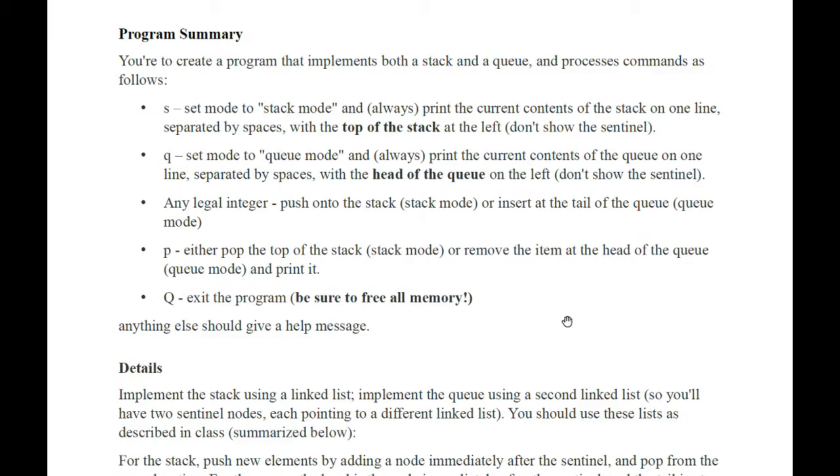So your stack you want to implement with a linked list. I want your linked list to still have a sentinel node. I'm probably not going to take off points if it doesn't. But if it doesn't have a sentinel and it doesn't work, I'll take off lots of points. So put a sentinel in. And then your queue is also going to use a linked list. So 2 linked lists, 2 sentinels, independent of each other.